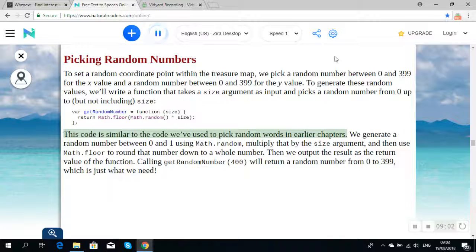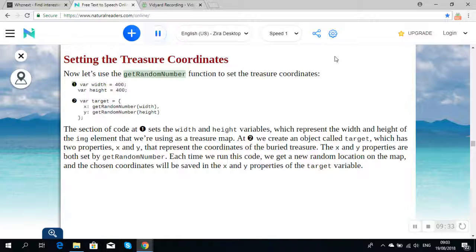This code is similar to the code we've used to pick random words in earlier chapters. We generate a random number between 0 and 1 using Math.random. Multiply that by the size argument, and then use Math.floor to round that number down to a whole number. Then we output the result as the return value of the function. Calling getRandomNumber(400) will return a random number from 0 to 399, which is just what we need.